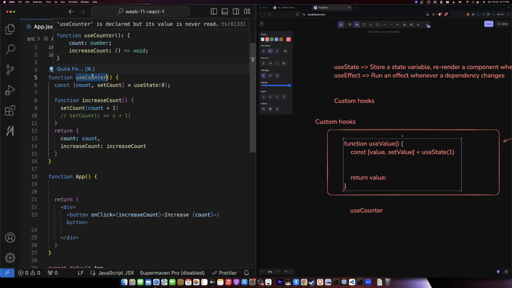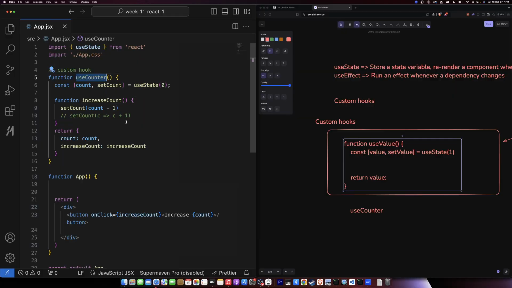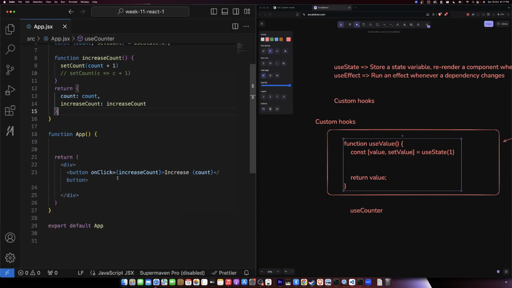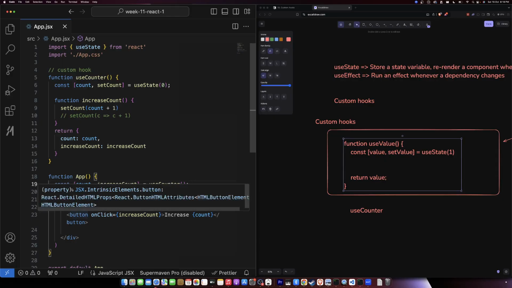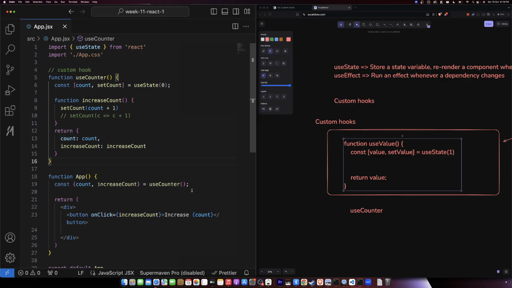What am I doing? I have defined a use counter hook which maintains the state variable. This is a state hook, more or less. It is a hook that maintains the state for you. It is a very simple custom hook so that you don't have to do it directly in the component. Now see how clean the component will look. The component looks so clean. Const count, comma, increase count equal to use counter. Doesn't the app component look very clean now? A single line of code, which was previously 5 lines of code.